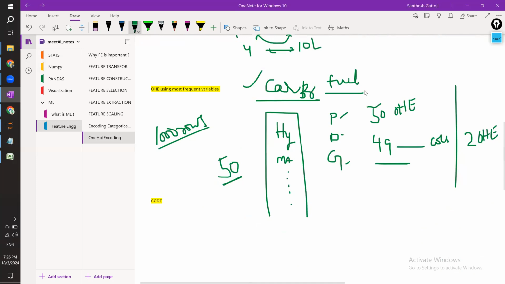Next it will come to fuel. Then it will create 3 minus 1, 2 OHC columns for fuel underscore petrol, fuel underscore diesel. So here only how many do you get? 51 columns are there. Let's say if you have a few more columns, whatever it could be, fuel, manufacturing, or a city, which country, etc. So this value is increasing, right?